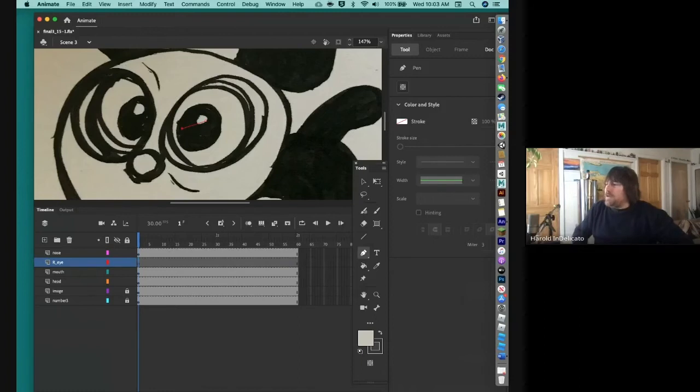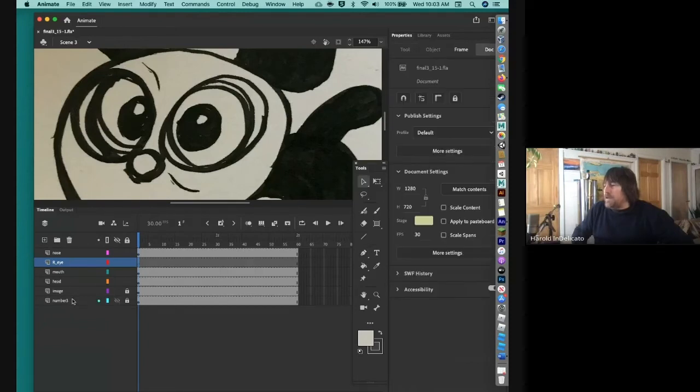So the pen tool is a little tricky. If you click and you drag, you're going to get these anchor points, but you can click and you can drag from point to point, and you'll get all these points all over the place. And let me show you this.